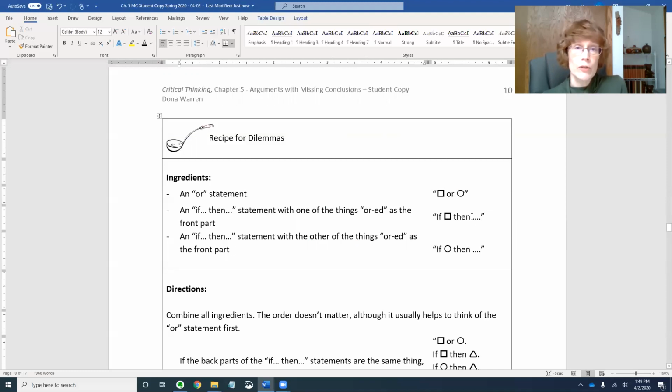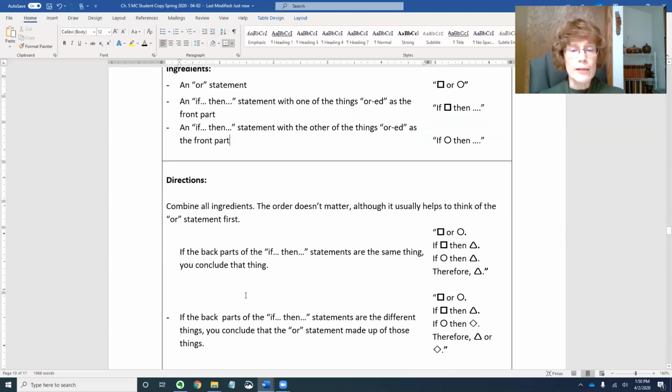If the back parts are the same, we have a simple dilemma and we just conclude that. If the back parts are different, we have a complex dilemma, and then we conclude those back parts with an or in between, either back part 1 or back part 2. So those are the ingredients. How do we make a dilemma?